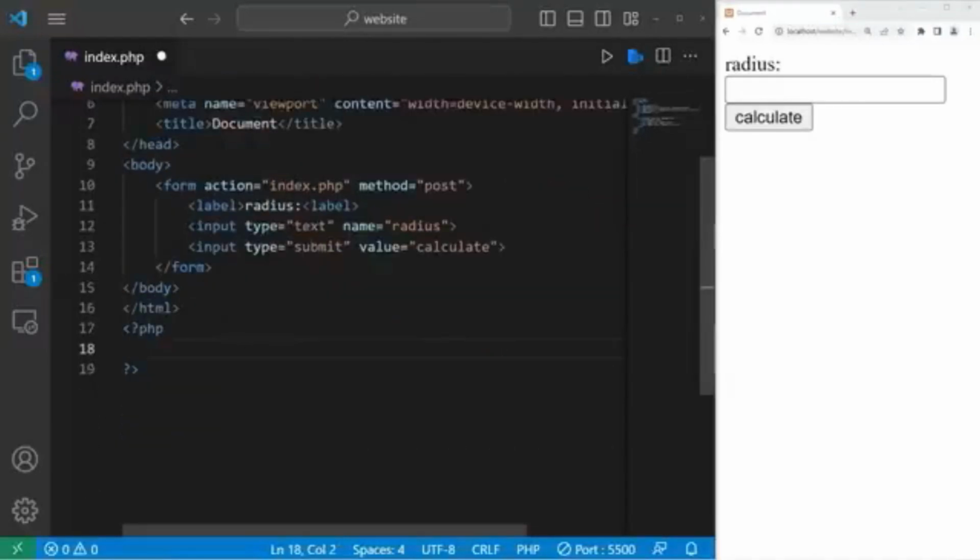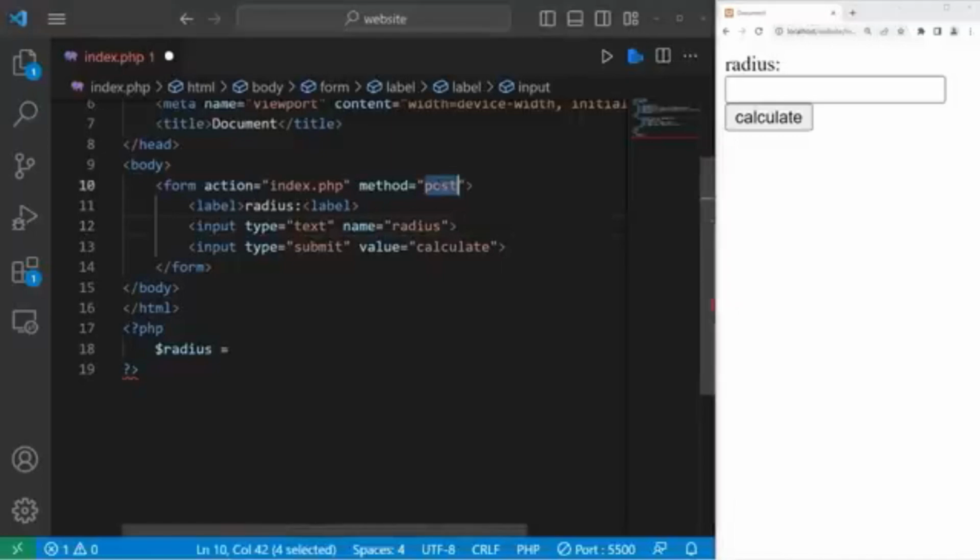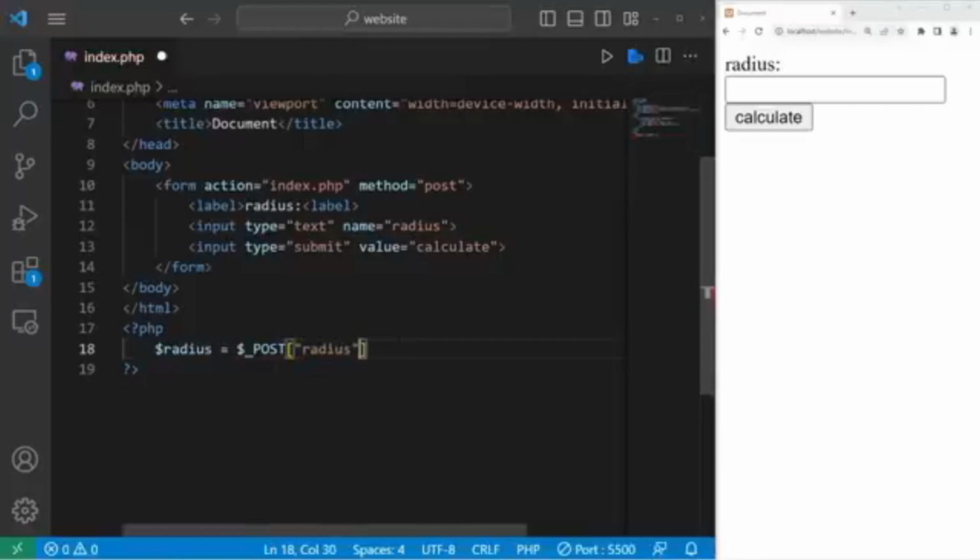That's all we need. Within our PHP script, let's create a local radius variable. We will get the value from this text box via the post superglobal variable. Let's access the post variable. We are looking for the radius. And now we have a radius.